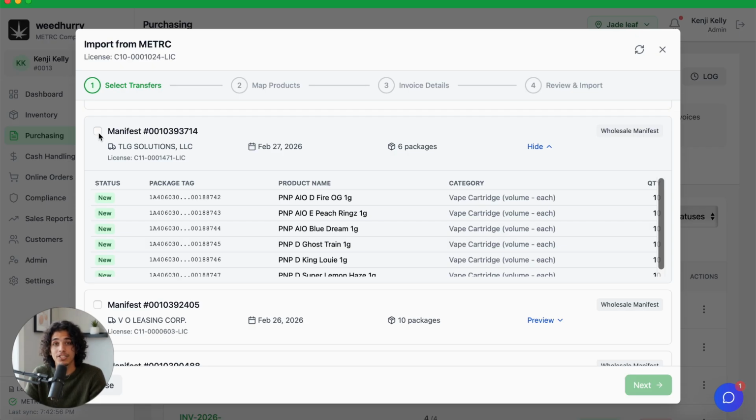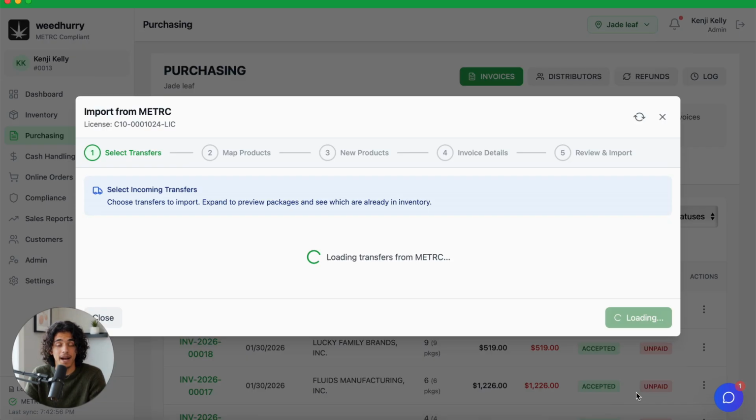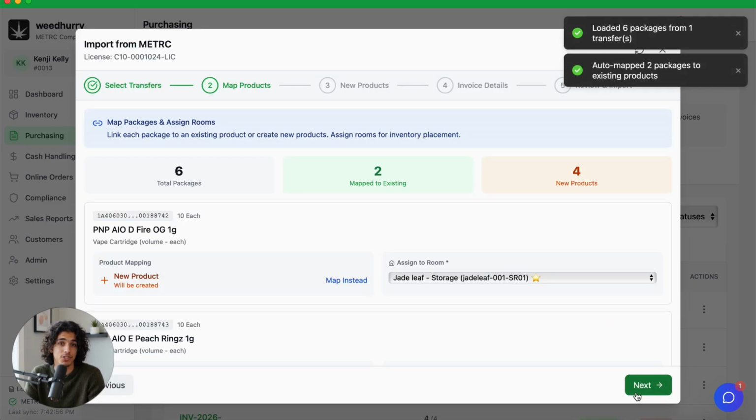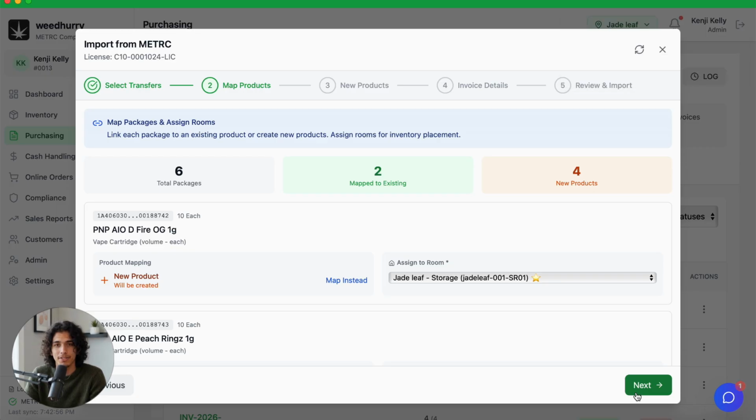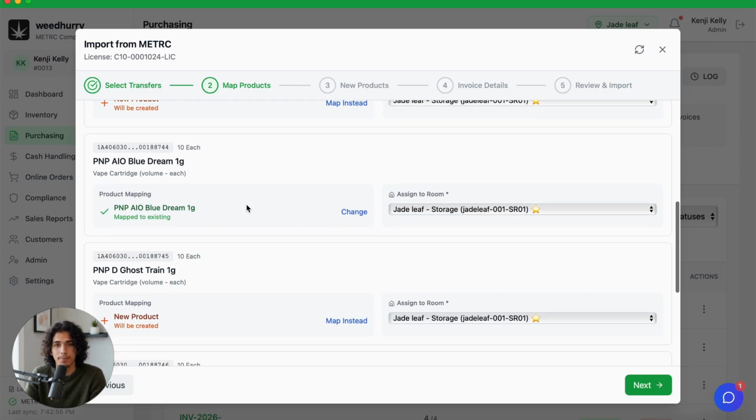Once your transfers are selected, the system loads all the packages from those transfers and takes you to the Map Products step. This is where the real magic happens. For each package, METRC checks if the METRC item name has been seen before. If you've previously imported a product with the same METRC item name, the system automatically maps it to that existing product in your catalog. You'll see a green check mark and the matched product name. This auto-mapping saves an enormous amount of time on repeat orders.